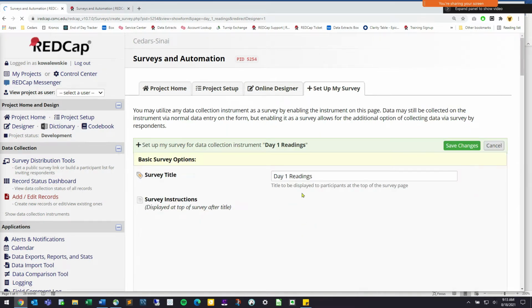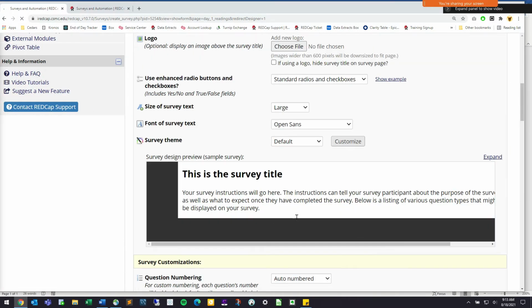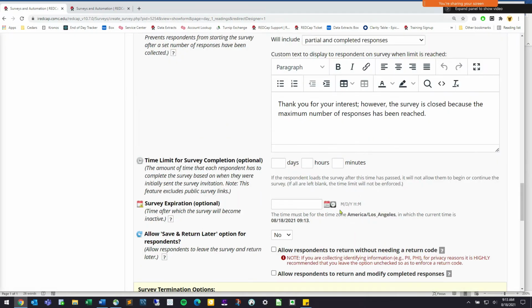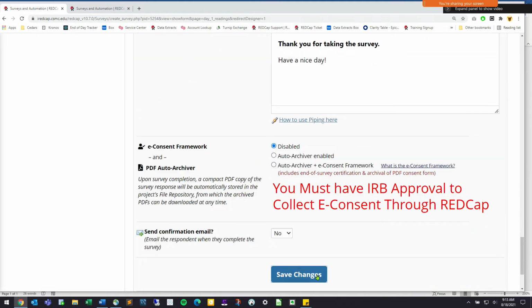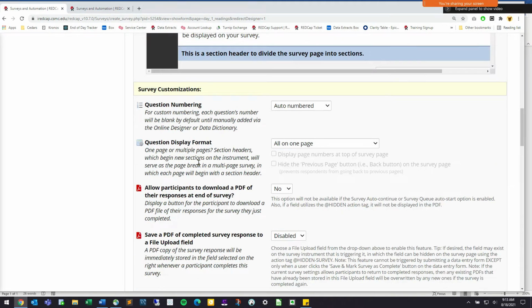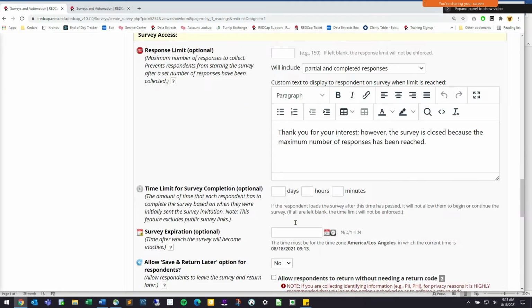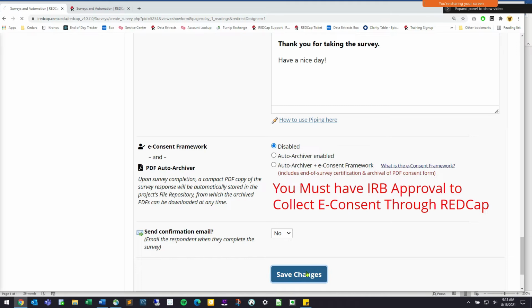And the same thing here, it's going to ask you survey titles, survey instructions, how you want the survey to look to the participant, all that good stuff. And I'm just going to scroll to the bottom and hit Save Changes, keeping everything default right now, except what I forgot to do before was this one as well, the survey-specific invitation field, saying that this form is going to go out to whatever email is put into this email box. So that's always a critical piece to fill out, the survey-specific email invitation field. So I'll hit Save there.